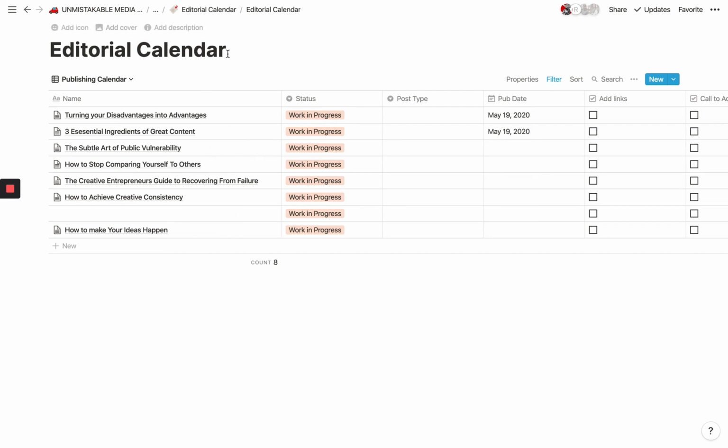So this is really a very simple overview of how you use Notion as a content creator. And I've used writing here as an example, but you can do this for any kind of content. You can do this with videos, you can do this with graphics, any kind of content you're creating.